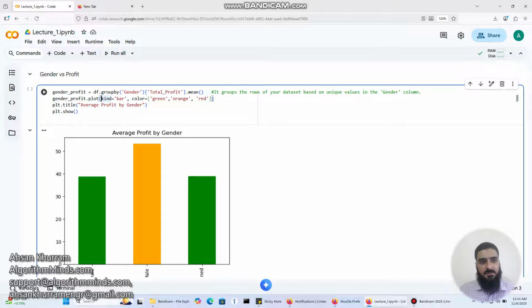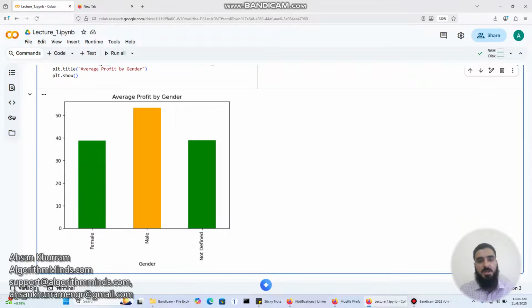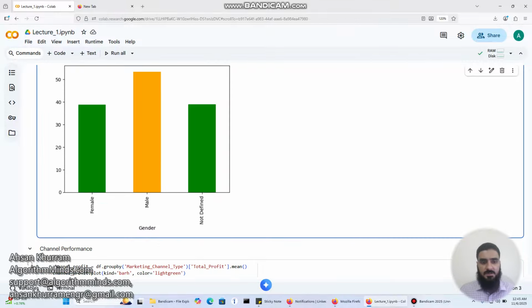And finally, we will have a function title that will add a meaningful description to our plot, where we say the average profit by gender. Then we will have plt.show that will render the plot in our Jupyter notebook environment. So this is the way, and we can see that the total profit by male is significantly greater as compared to female and not defined, but that doesn't actually tell us the whole story. It might be possible that the people who don't define their gender are more females as compared to males. So these sorts of things could happen.